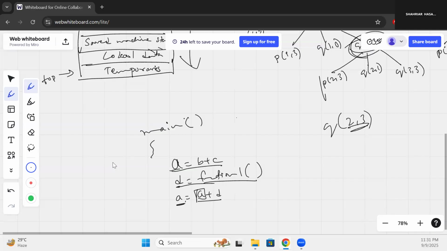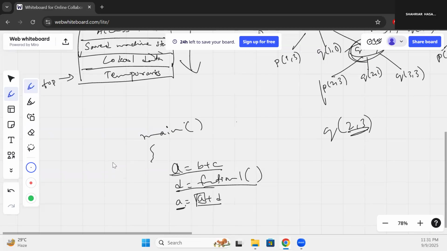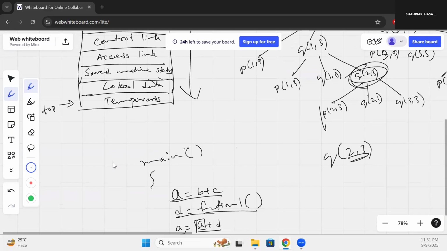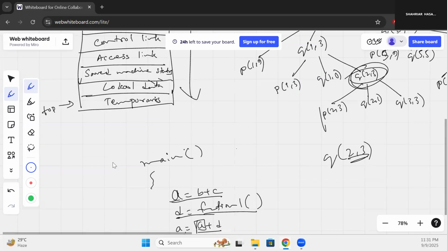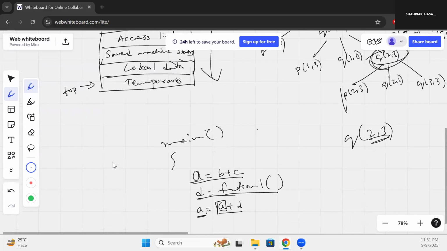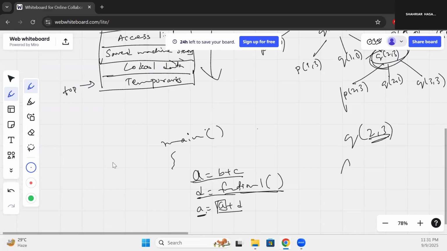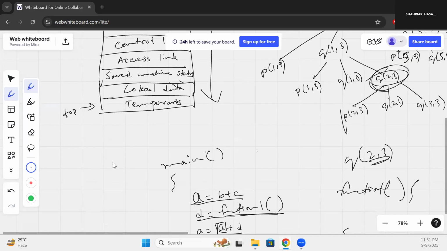of the machine. Now, the next thing given here is the access link. This access link is basically the link to the local data which is required by the called procedure. So let's say from main, we're calling this function 1. Once we are inside this function 1, we might require some values which are declared inside main.